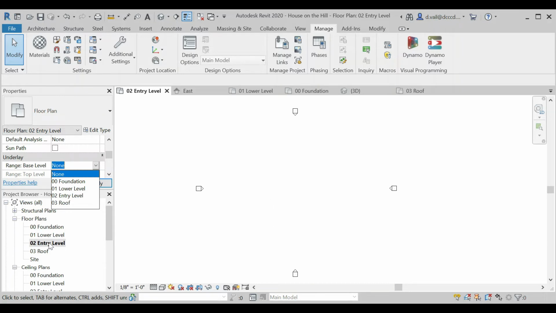So what I want to do is see the level below O2 entry level. That's going to be O1 lower level. If I select that and hit apply, now we can see the taller three walls that we created ghosted into our floor plan view.